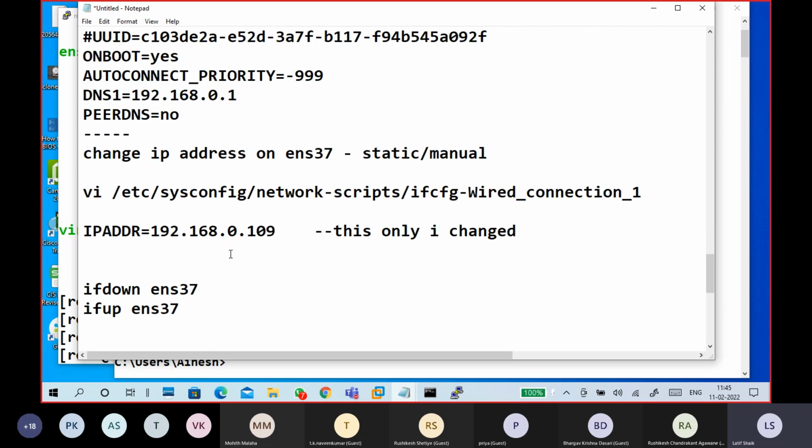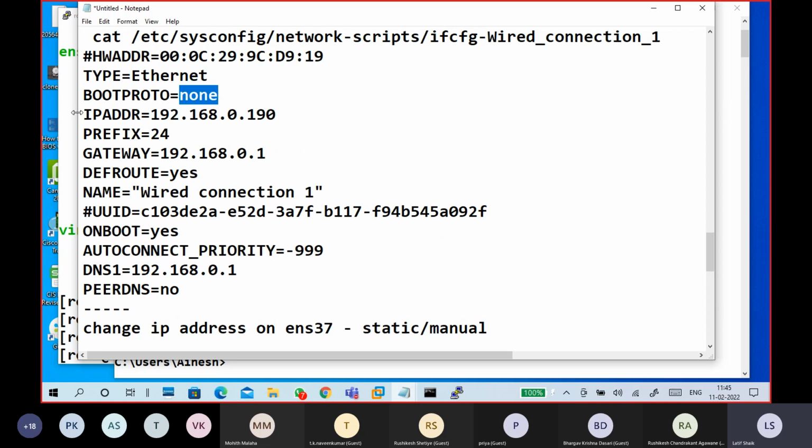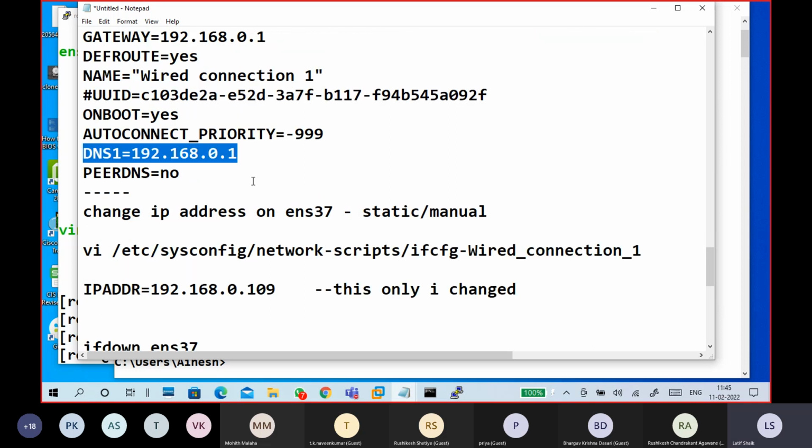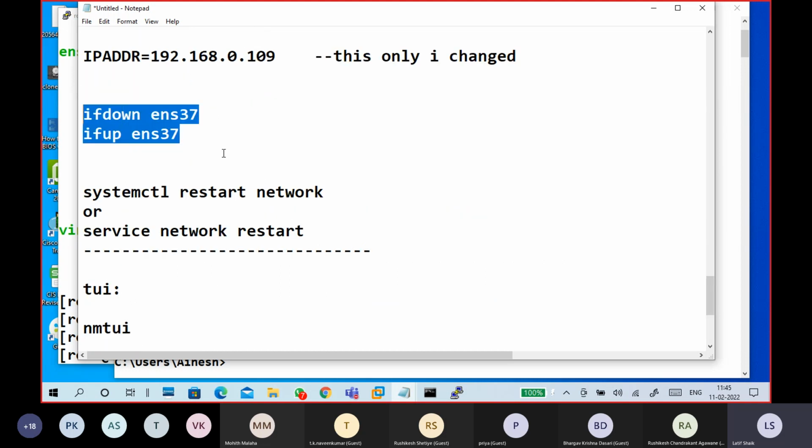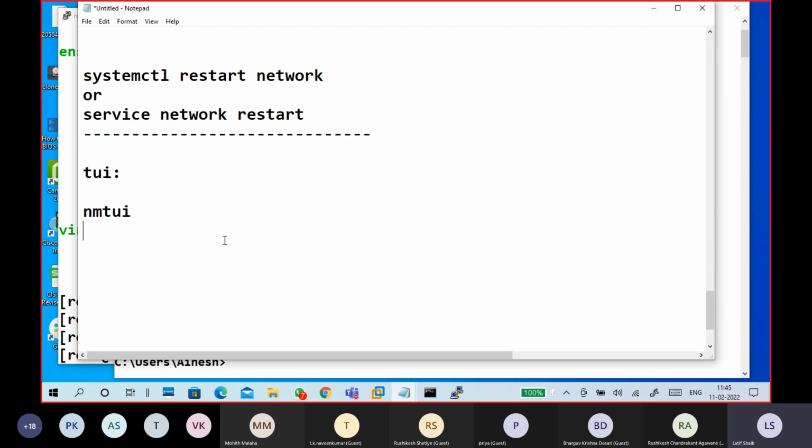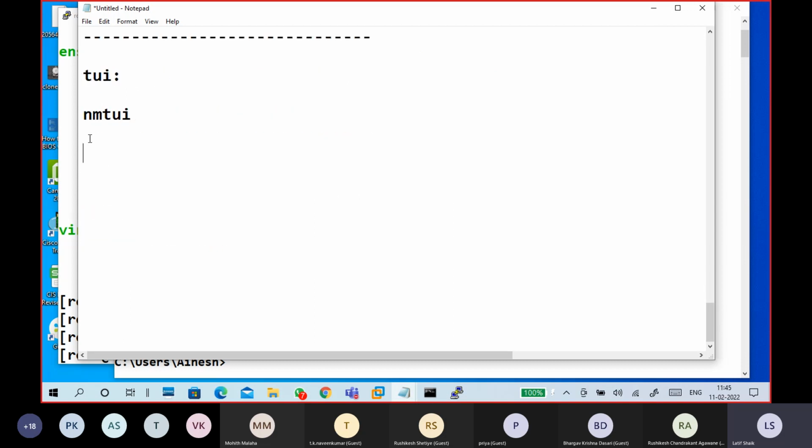Like, if you want to change an IP address to manual, what do you need to change? IP address, prefix, gateway, and DNS address. These things are compulsory. You have to check them and change them according to your network. That is very important. Of course you can use ifup and ifdown kind of stuff, and I also explained NMTUI. Where do you use NMTUI? In the CLI only.